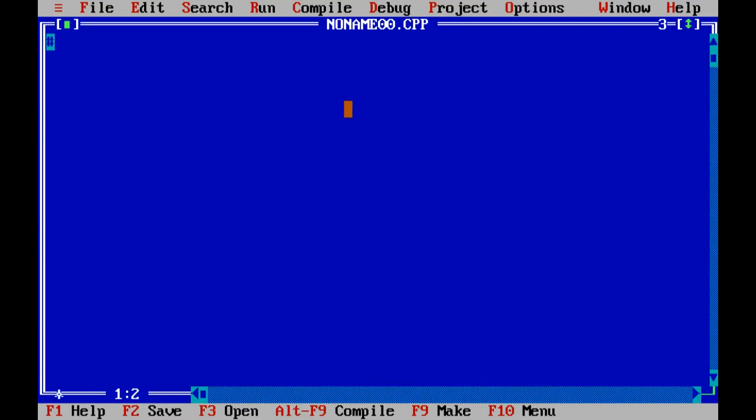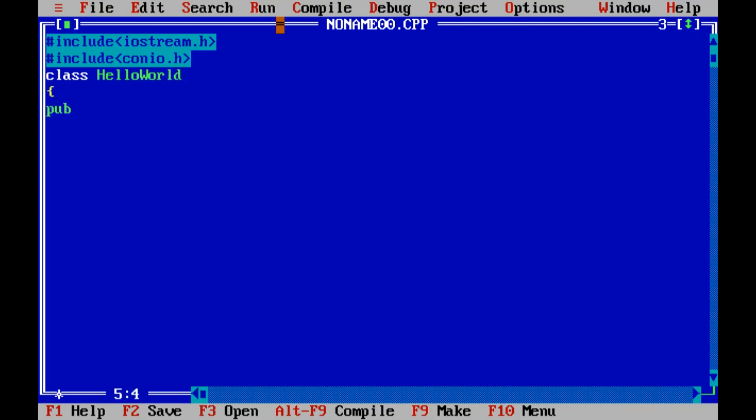Hash include iostream, hash include conio, and define the class HelloWorld with three member functions declared in the public section.